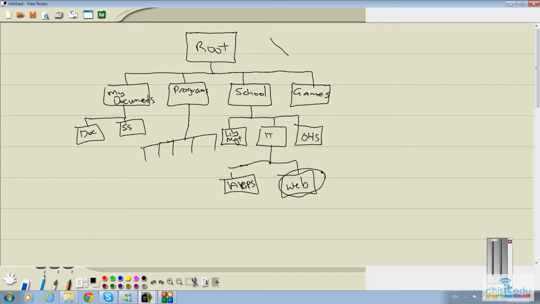So the path to get to this folder, you just follow the tree down: root directory, school, IT, down to web. If we were to write that, it would be slash at the top, school, next one down, IT, in here, and web. And so that is the path for that folder here.